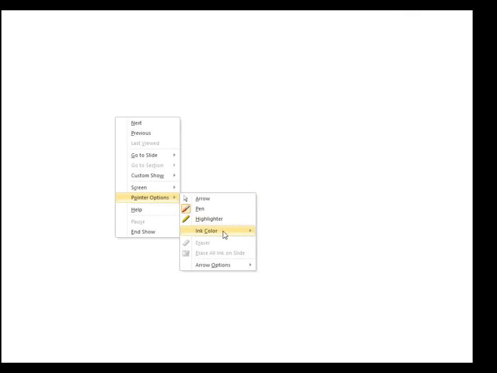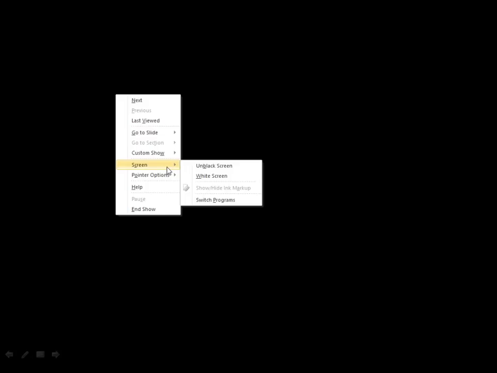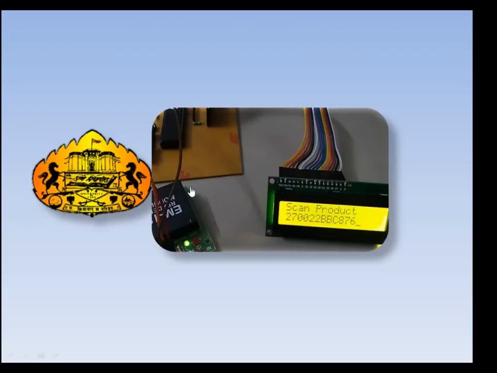Then again right click, pointer options, pen, right click, color, suppose let's take lavender color. You may draw the diagram. Black screen. Pen, ink color. I will again change the ink color to white. Escape. You can directly come to your slideshow. Again escape.